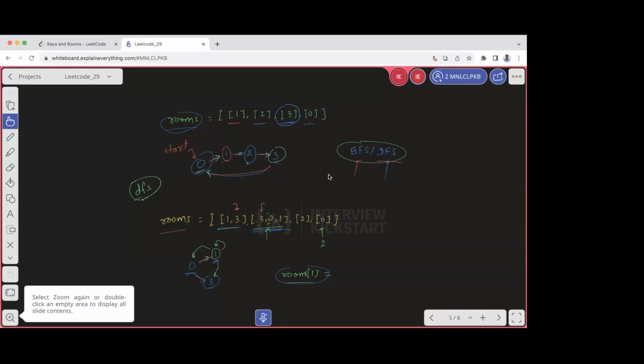Also, to get the neighbors of a node, I'll simply use that list. Let's say I'm at the ith room, or I would say the ith node. Your room is nothing but the graph node. To find the neighbors of that node or room, I can get that information from this input list of lists. Basically, rooms[i] gives me the neighbors of the ith node or ith room. So I'm not building the graph, because I can get the neighbor information from this input list itself.